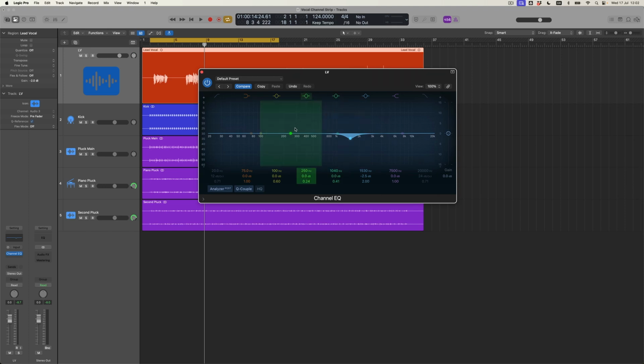So what I'm also going to do is engage this band. And having made my cut, again, I'm going to narrow this down a little bit so that the two bands aren't interfering with each other, turn this up a little bit more, and then just experiment a little bit with what's happening a bit lower down.